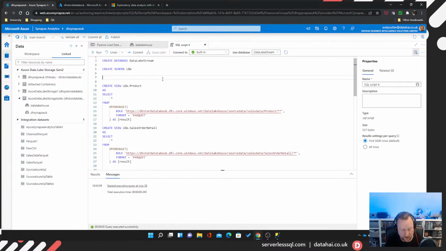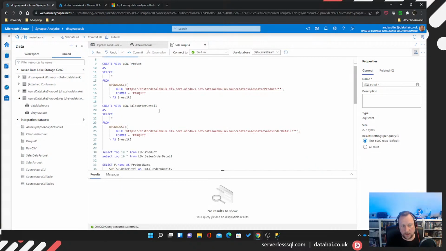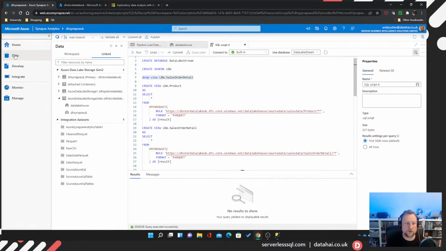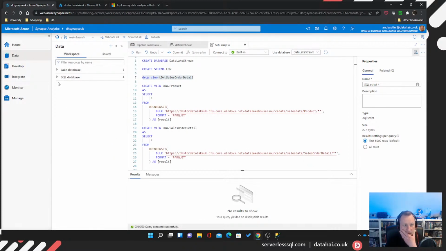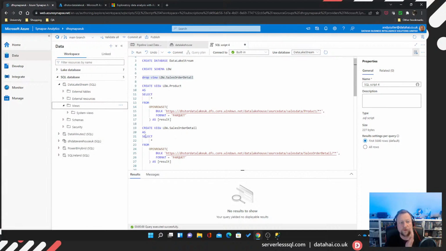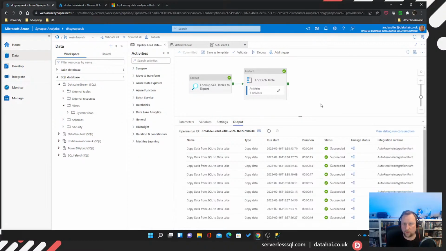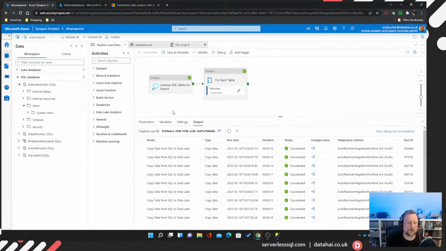We've created our procedure, and what I want to do is drop the current views. Actually, let's drop the views for product and sales order detail. Okay. Drop those. Let's have a look at our SQL databases. No views. Okay, we've got no views in our serverless SQL database. Let's go back to our pipeline. I'm glad I didn't close the pipeline now. Not that it would have made a difference.